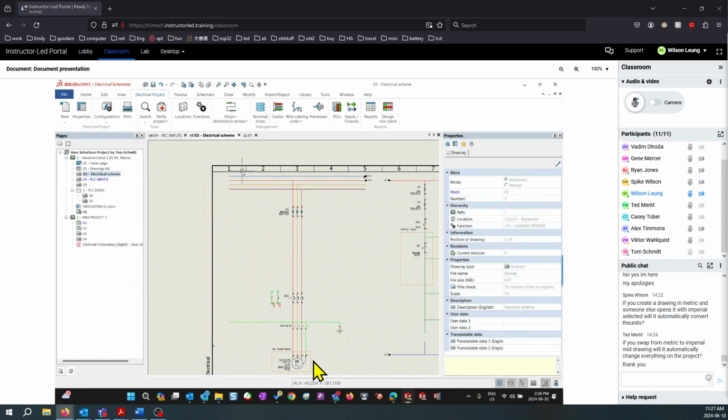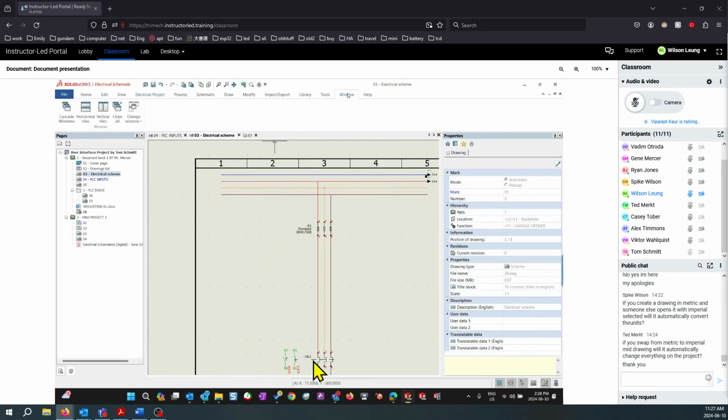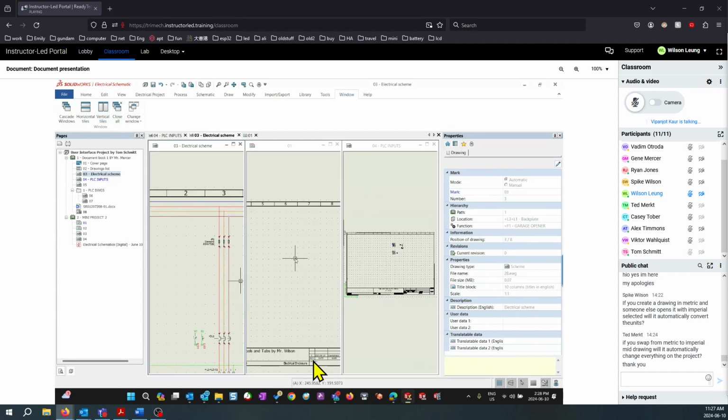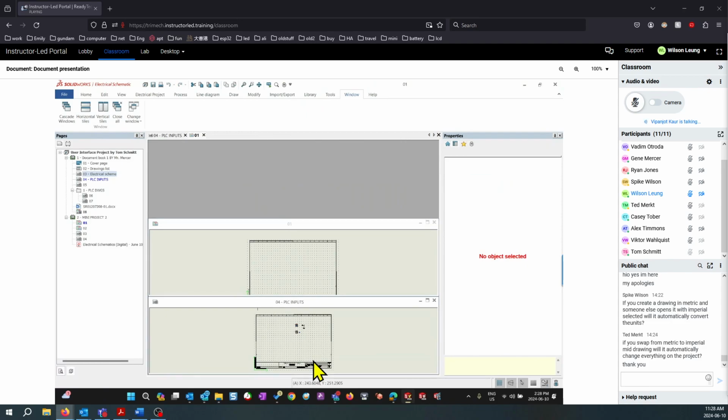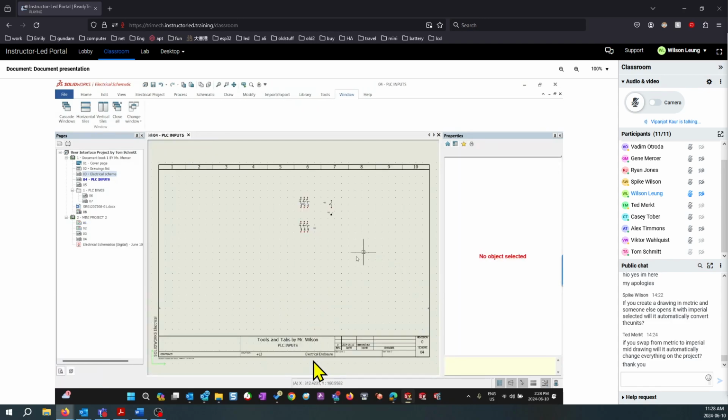Okay, so a couple more things here. On the Window tab, if you've got multiple drawings open like this, you can click on vertical tiles to have multiple drawings open at the same time, side by side. You can have horizontal tiles, right? So you could close one drawing at a time, and make one of them full screen like this.